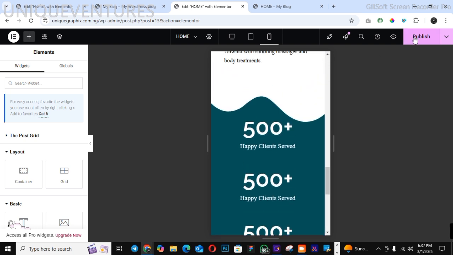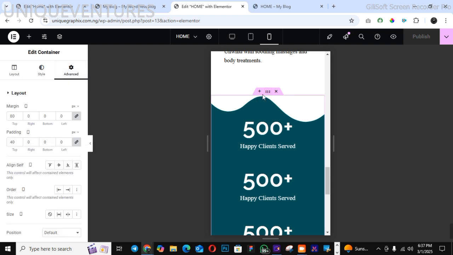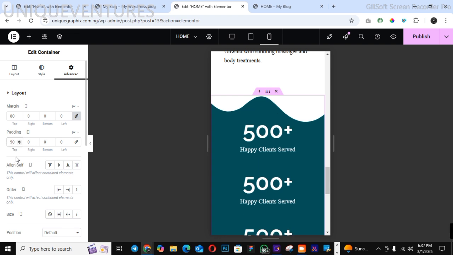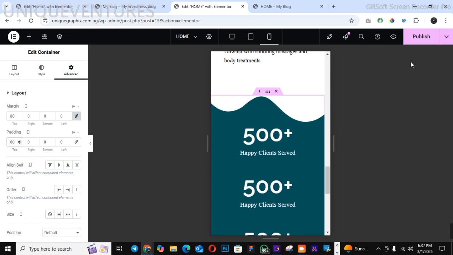So let me first publish it. I want to adjust the padding top of the container here. I can say I'll give it 50 or 60. 60 is okay. So I'll come here again.